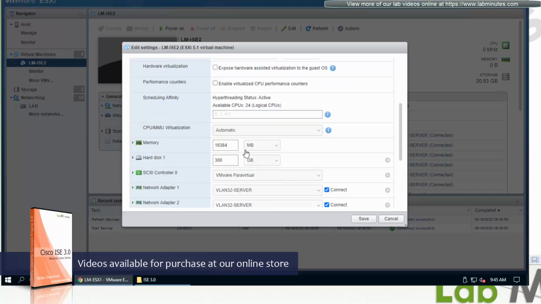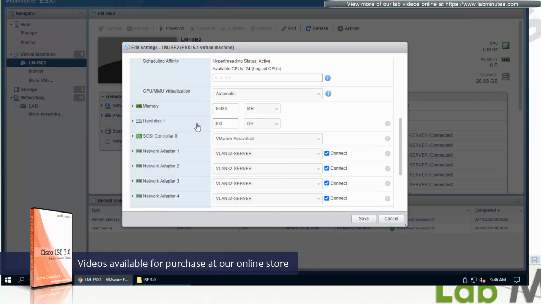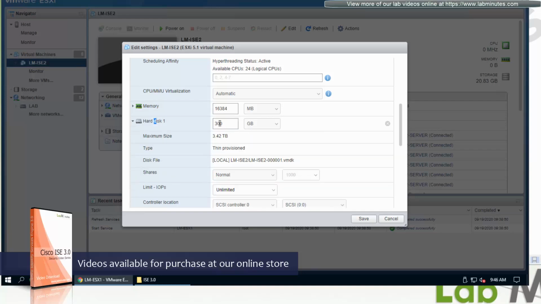The same thing with the memory, 16 gig. There are no reservations. You might want to come in here and set, in our case, 16 gig and reserve that as a best practice. The hard disk space is 300 gig. We chose thin provision, so that's what we got.